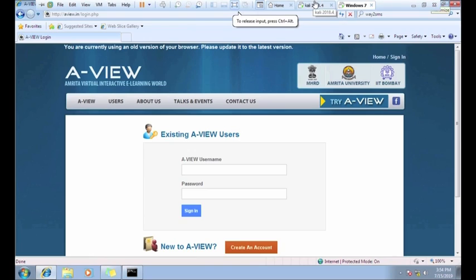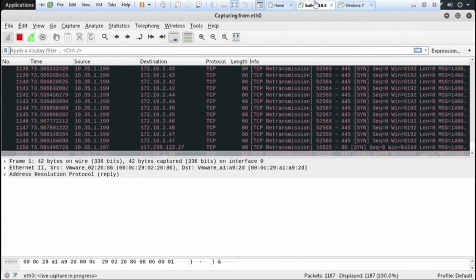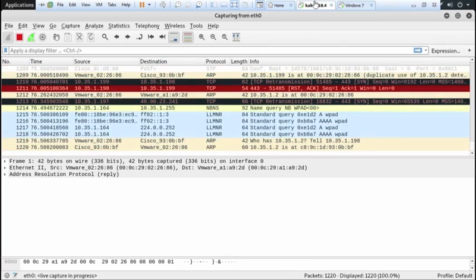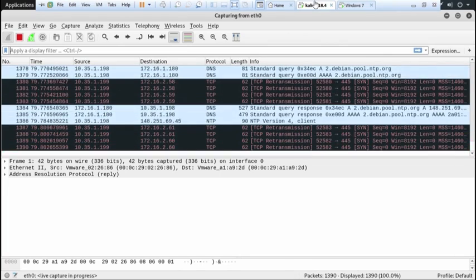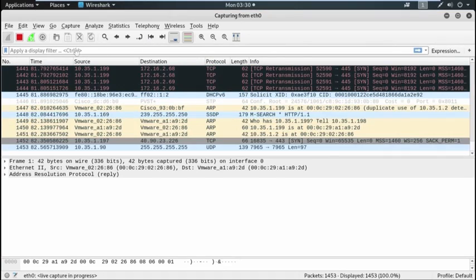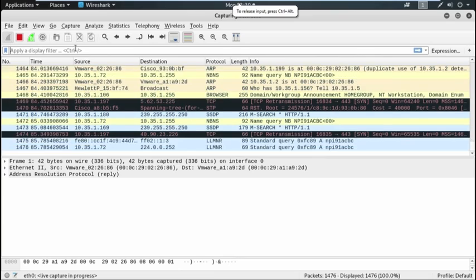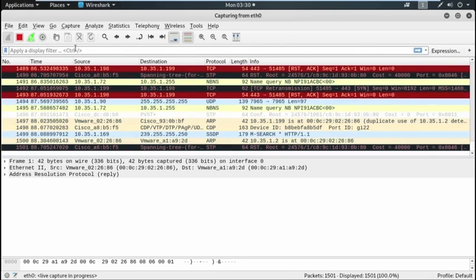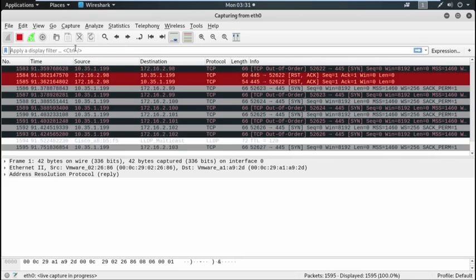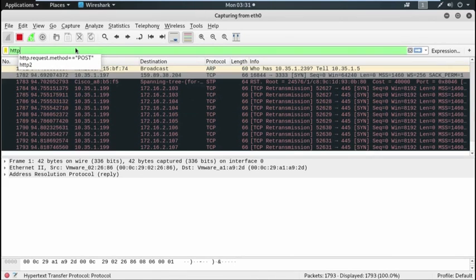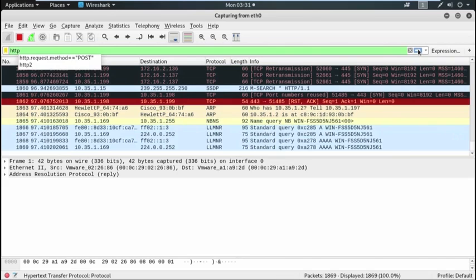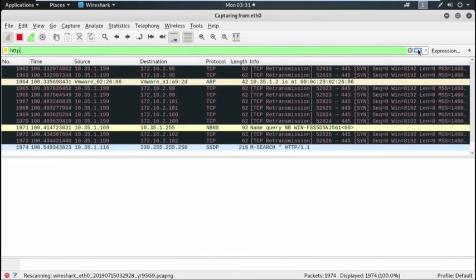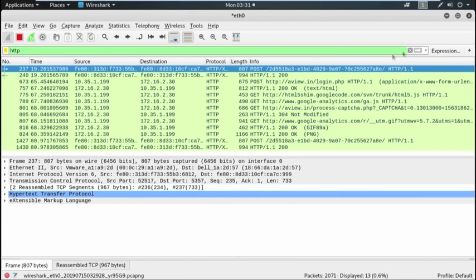Now, I am trying to capture all these data packets which are sent from the victim machine on my attacker machine. Go to the tool Wireshark and filter those data packets which are sent through the HTTP protocol. Now see, these are the data packets which are sent through the HTTP protocol. This way we can filter the data packets.